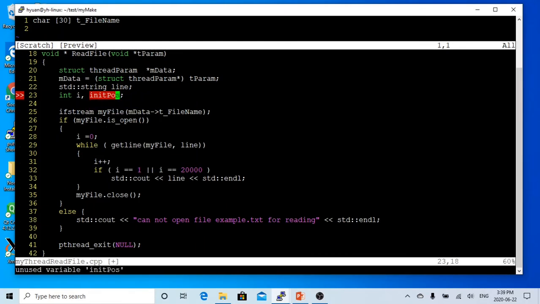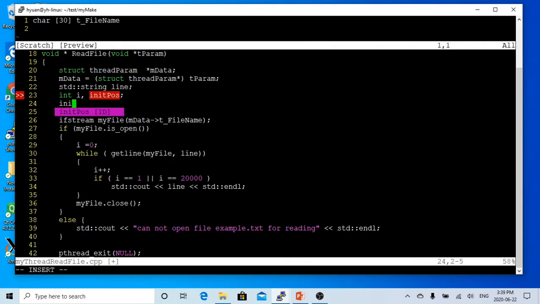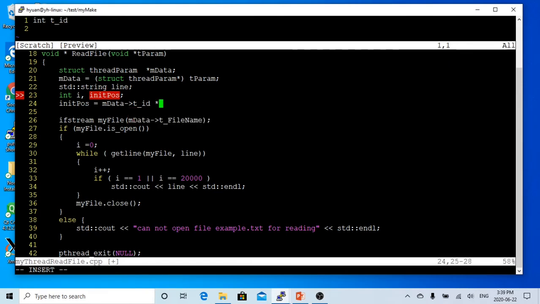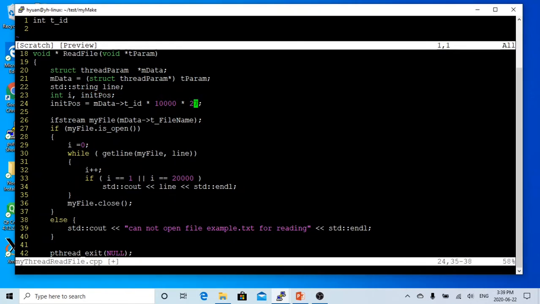And we have to do another thing: define the initial position. initpos should equal mdata TID times 10,000 times 27. Why? Because each record has 27 characters in each line, and each thread has to skip 10,000 records. Here we have two threads. The first thread ID is zero, so we start from the beginning of the file. The second thread ID is one, so we have to skip 10,000 records, and read from record 10,001 to the end.